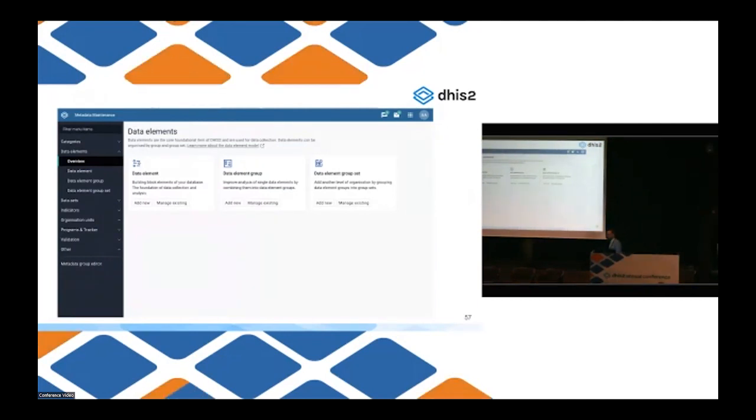So I should preface all of this by saying that we're engaging in an iterative development and design process where some of these mock-ups might change. And that's actually a very good thing because it means we're talking to users, as Lars said. We're talking to people and seeing, all right, this is the idea that we have. Let's make sure that this actually makes sense for the 100 countries that are using DHIS2.